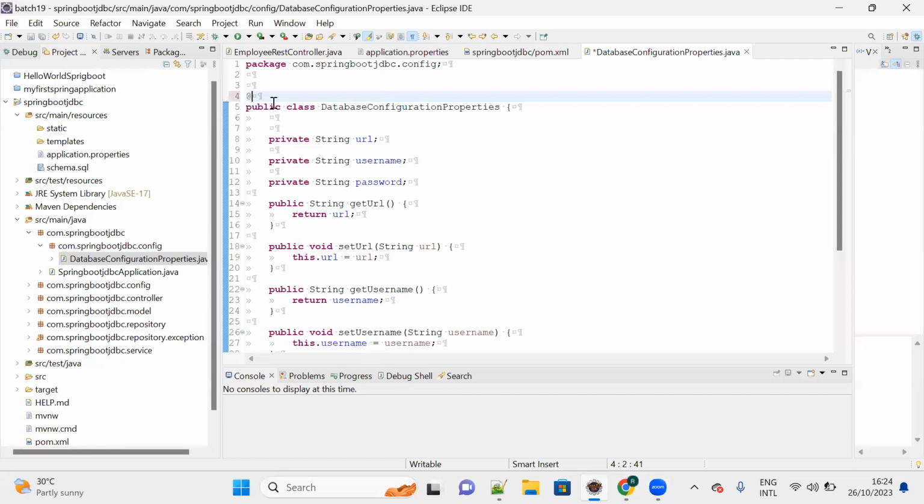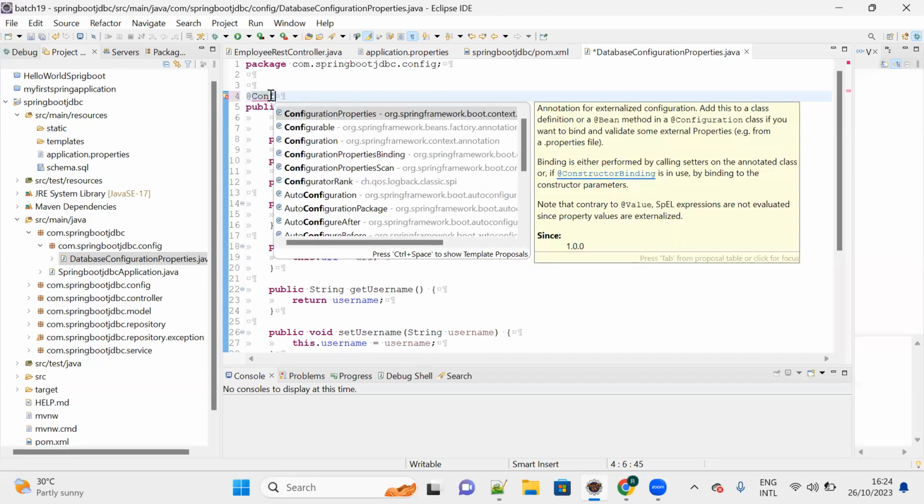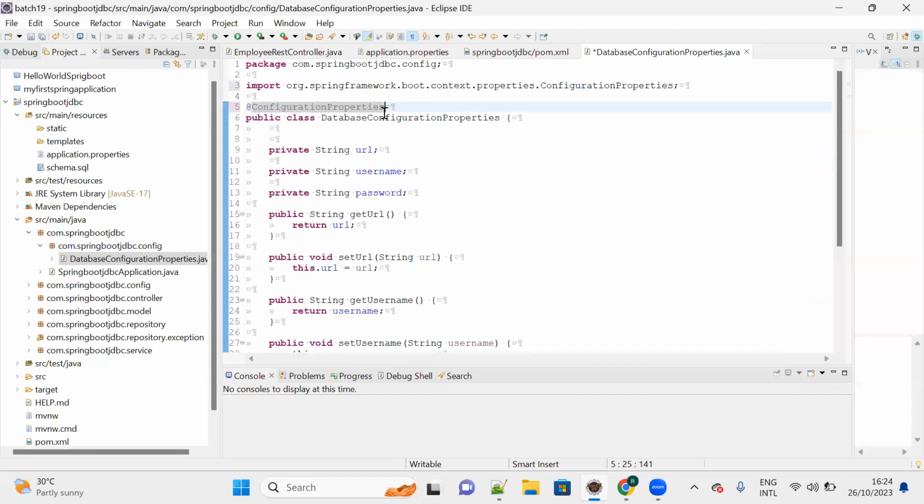how will Spring Boot know? You have to specify an annotation called @ConfigurationProperties. You can see there is an annotation called ConfigurationProperties. By specifying this annotation, Spring Boot will take care of it.